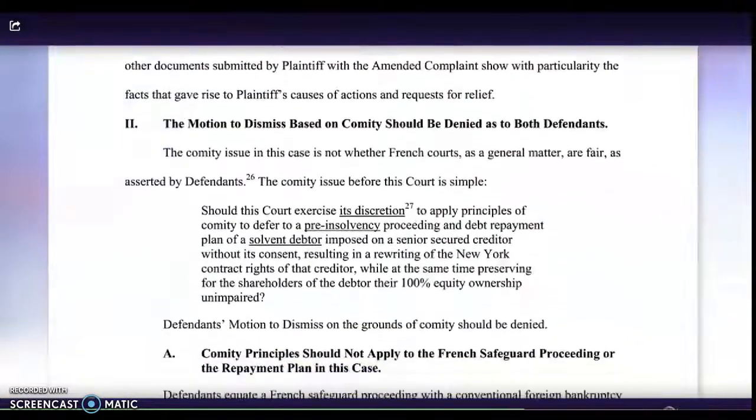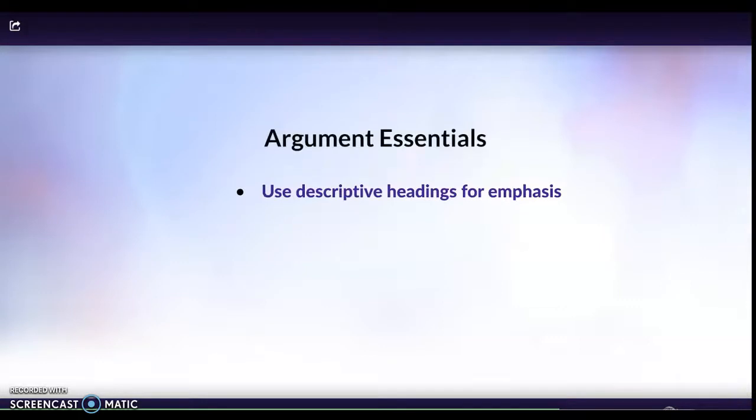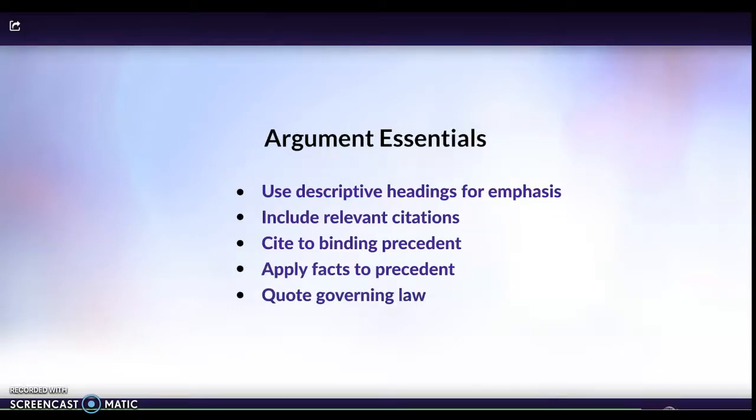Here, you make your case and either respond to or anticipate the opposing party's arguments. In your argument, you should use descriptive headings to emphasize your main points, cite to relevant case law, governing law, and the facts. Use case law from your jurisdiction's higher courts. The more recent, the better. Apply your facts to the case law, and directly quote governing law.